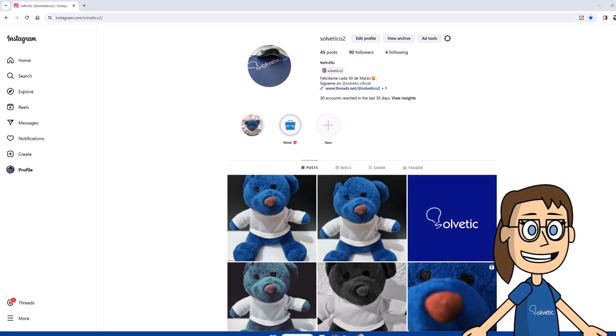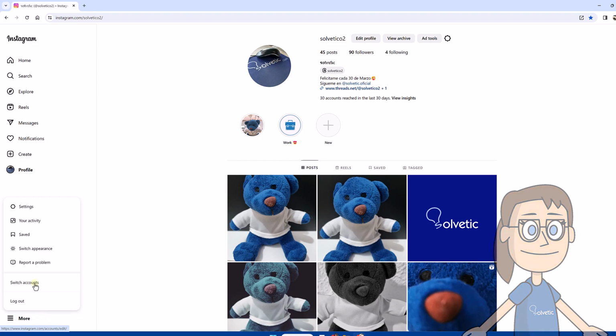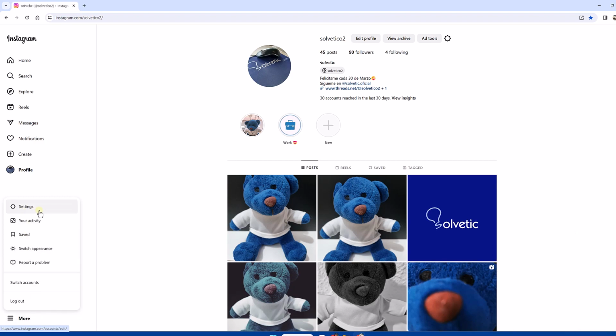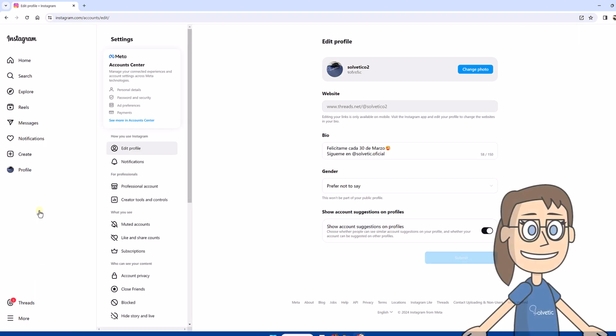Today in Solvetic, we will see how to check account status on Instagram PC. We start by opening our Instagram account in the browser. Next, we enter the More option and then Settings. After that, we will click on the Account Status option.